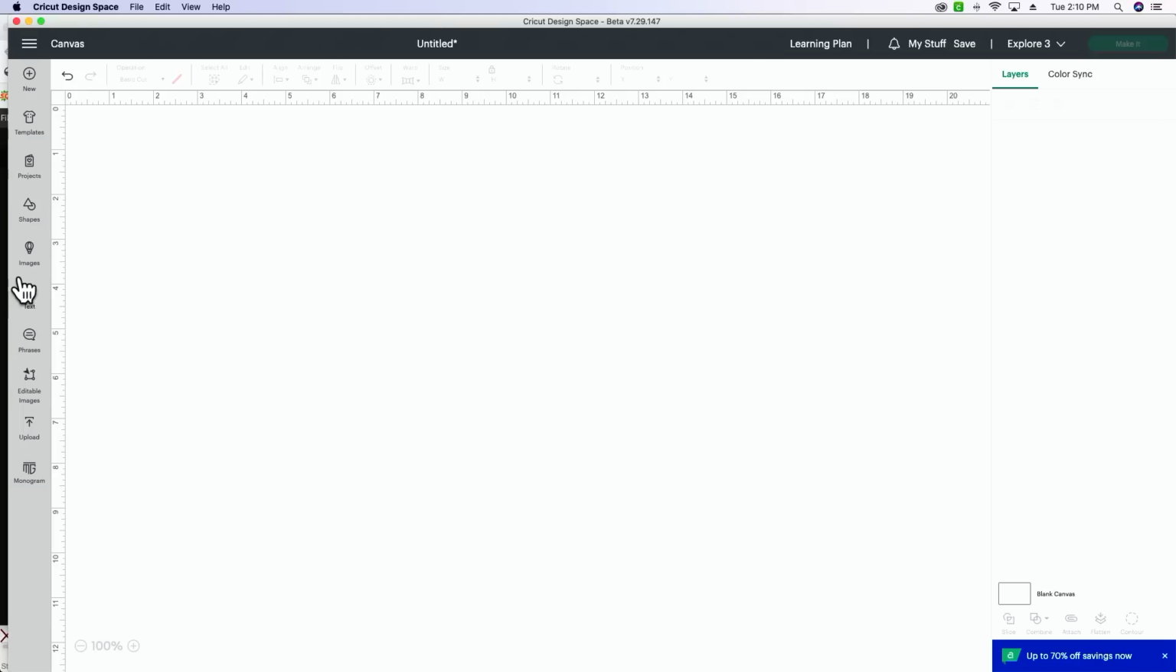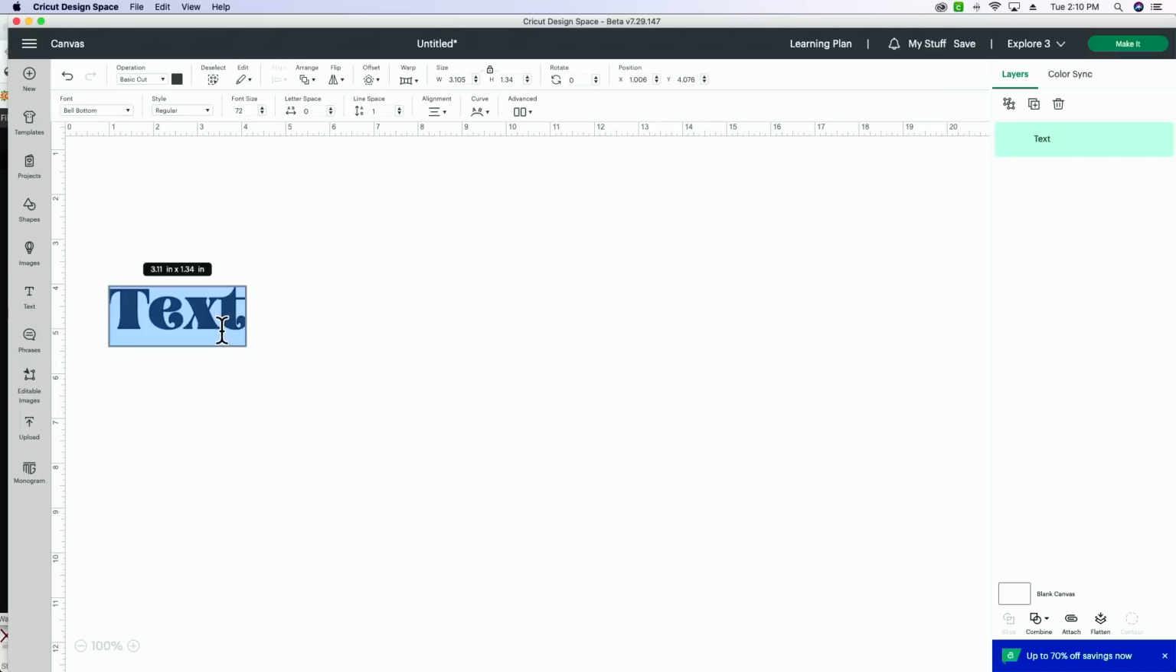So now that we are for sure in the beta version, let's hop back over to Design Space. We're going to enter in a text and I'm going to show you how this warped feature works. So we're going to hop over here to the left-hand panel and I'm going to grab a text. We're actually going to be using the font Bell Bottom.